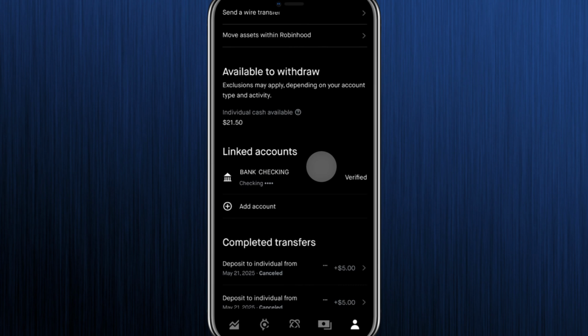On the Transfers page, scroll down until you see Linked Accounts. This is where all your connected funding sources appear, including bank accounts and debit cards. If you don't immediately see it, keep scrolling. Sometimes it's a little lower on the page, depending on your app version. Find the debit card you want to remove and tap it.